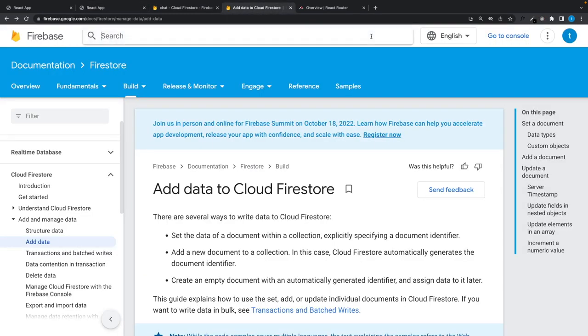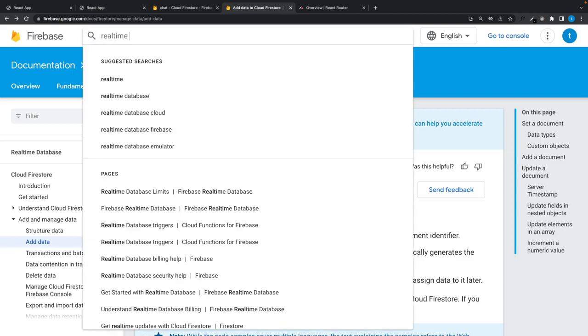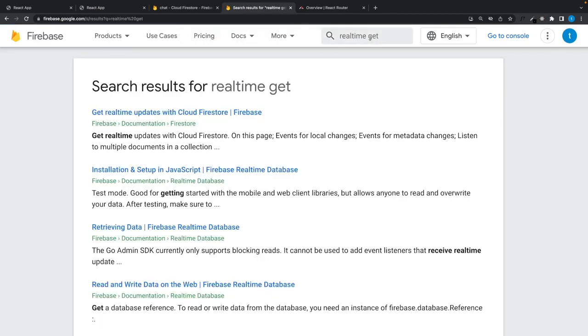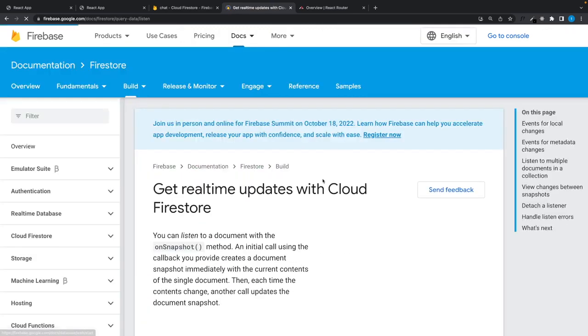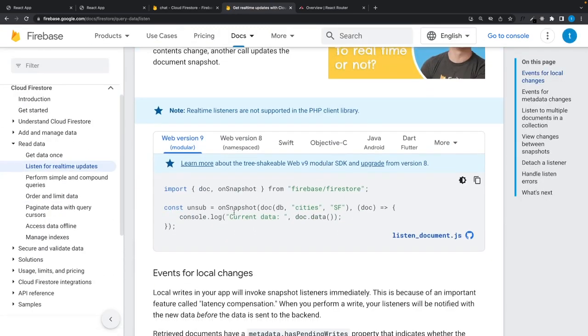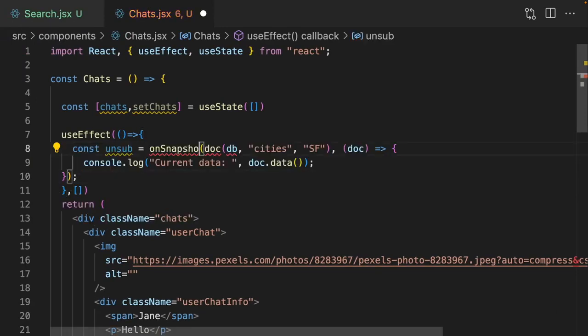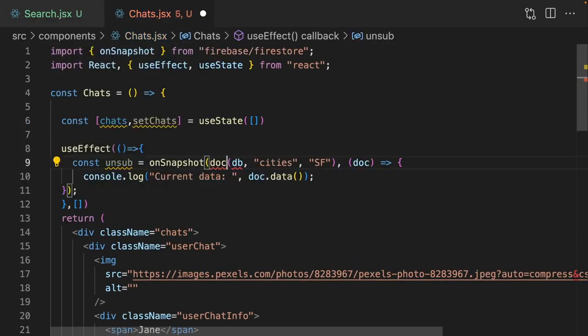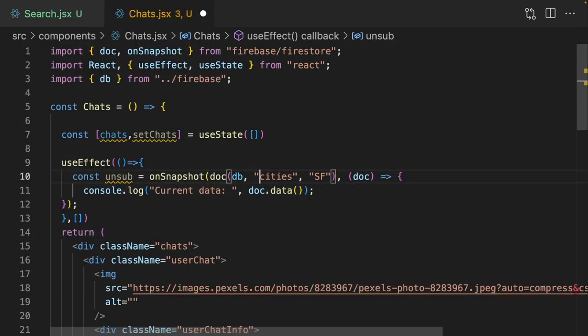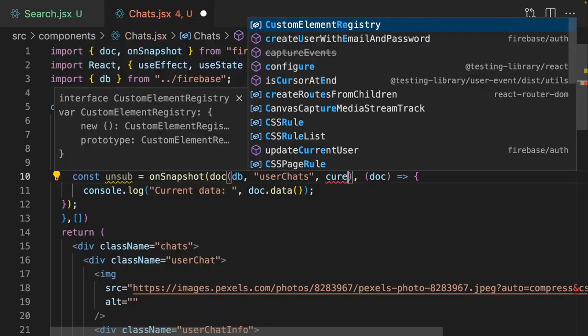Let's see actually. I will say real-time get. As you can see, we are going to use this method and it's going to return us the real-time data. This is one of the best features of Firebase. Let's copy this. I'm going to paste onSnapshot, document, and our DB. We are going to look inside userChats, and here is going to be the current user's ID.